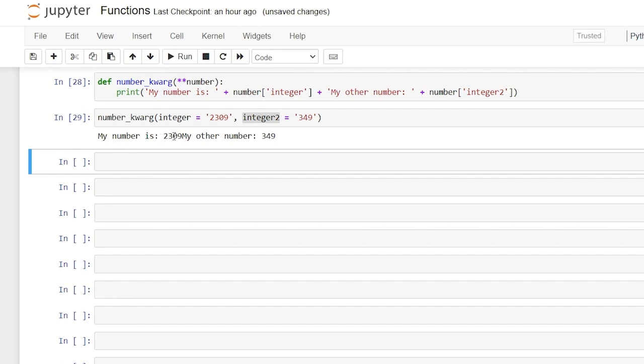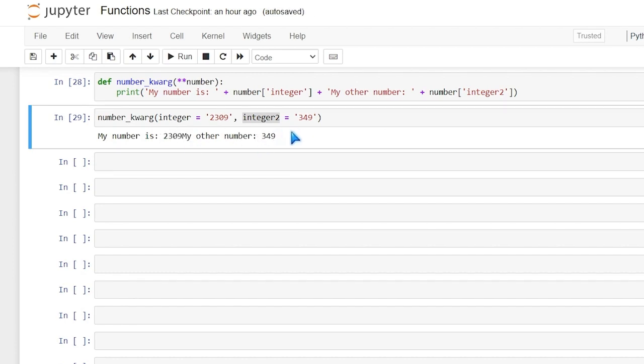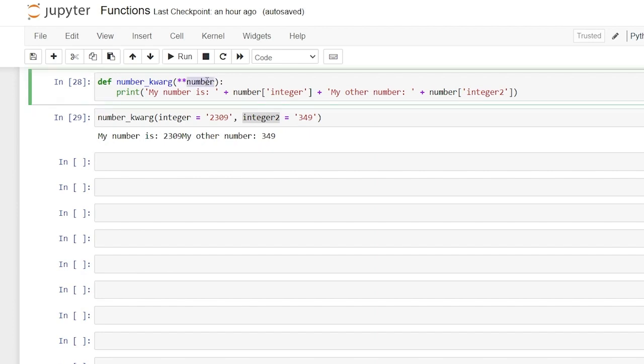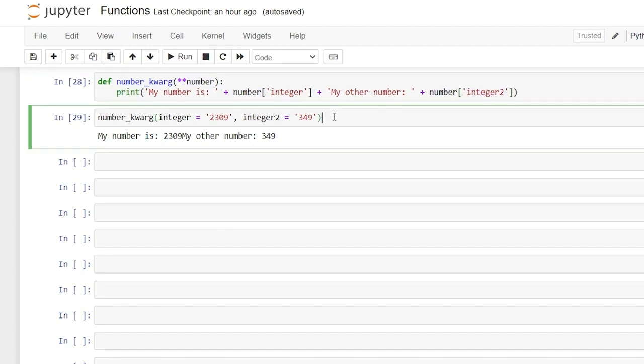And as you can see, both numbers were passed through. Again, the syntax is terrible, but now you can see that you have this arbitrary keyword argument right here. And all we have to do is put number, and we can pass through as many of these arbitrary keyword arguments as we want, as long as we just specify it within our function when we're calling it.